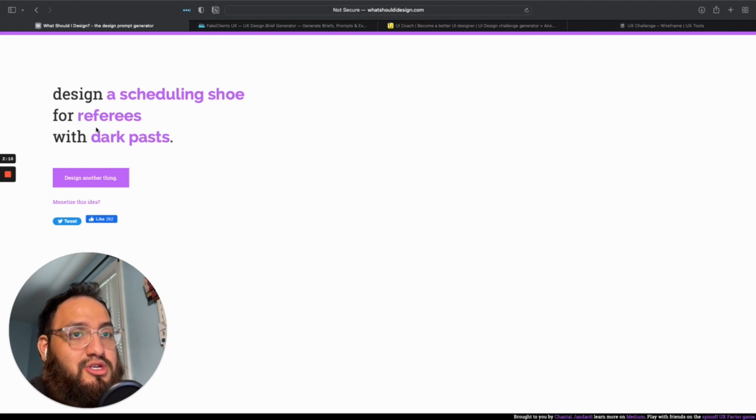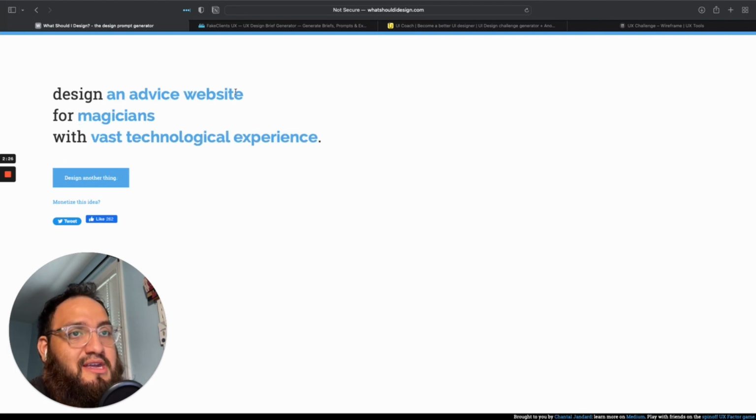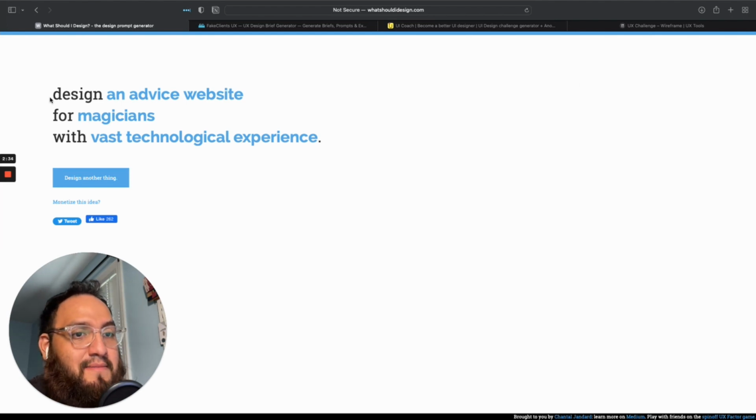Design a scheduling shoe for referees with dark past. I also really enjoy how the color changes too. If you notice, the UI changes with every prompt. Design a workout shoe for potatoes with lots of money. Design an advice website for magicians with vast technological experience. It is kind of a mixed bag. Sometimes some of the prompts are gold, but you really have to dig through them.